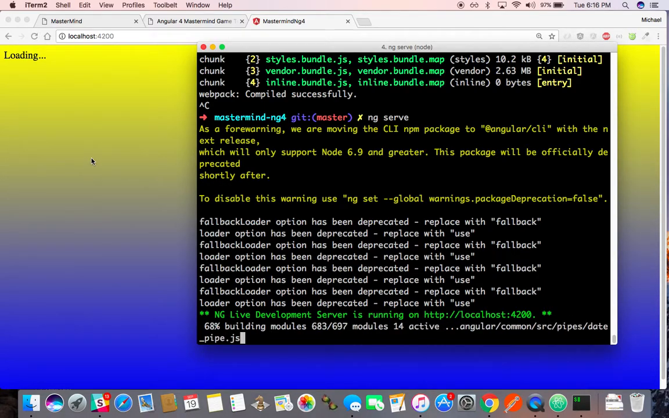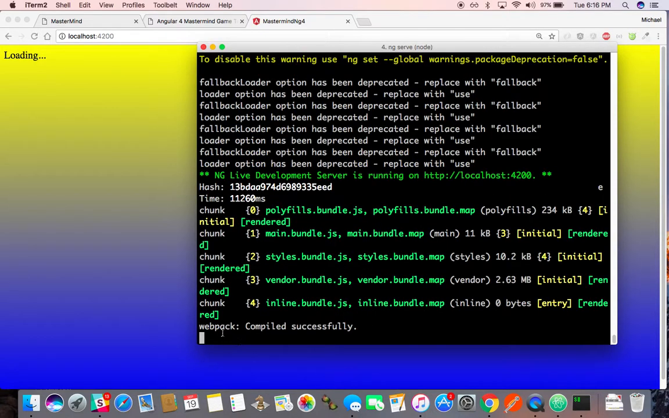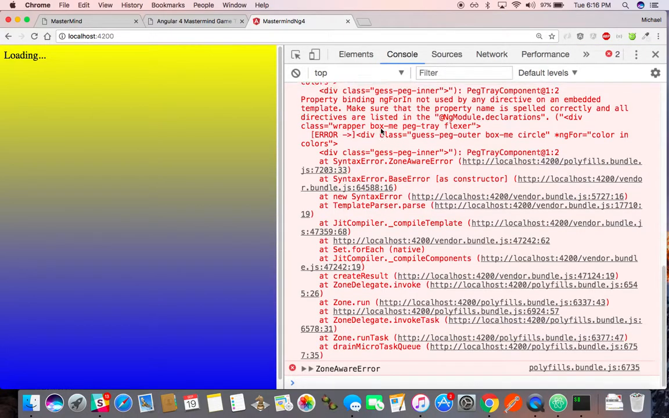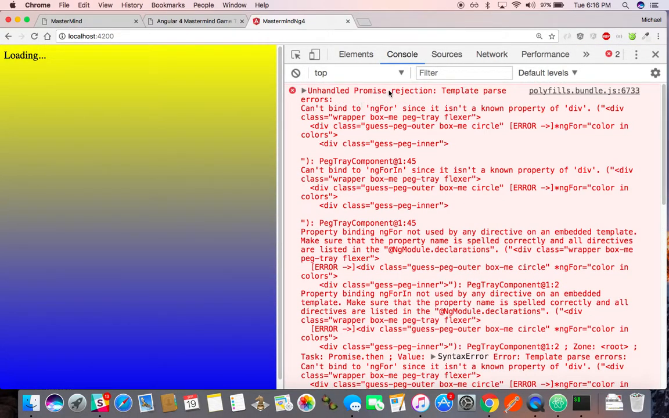I don't see it. Okay, 92. It always stops at 92. Compiled successfully, so that means this should be doing its thing, and it just says loading. A lot of times when it does that, it's because there's an error. So if I hit F12, no, wrong, Command Option I, and here it says there's an error.